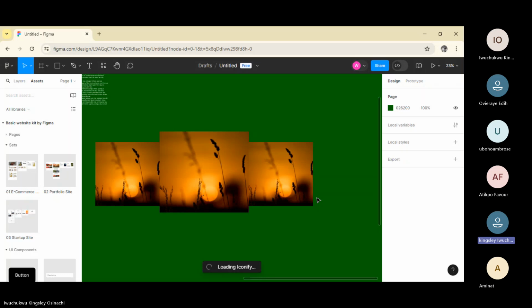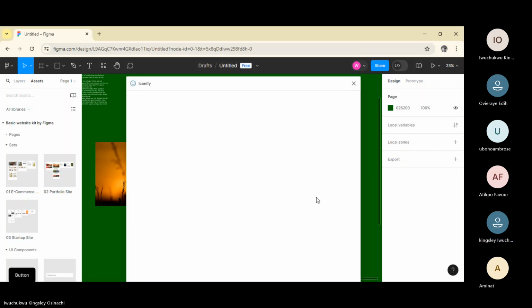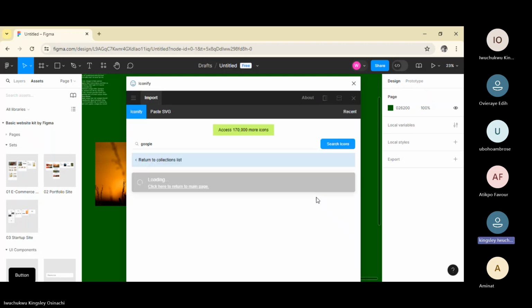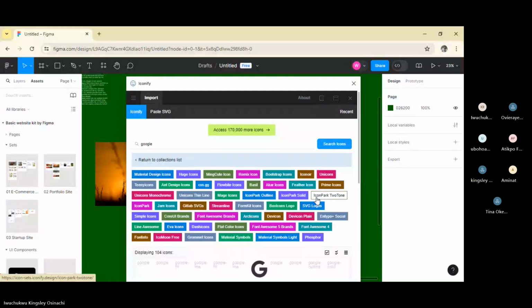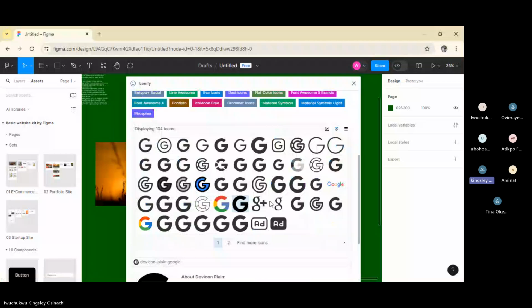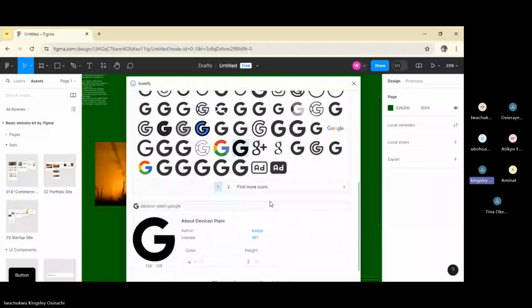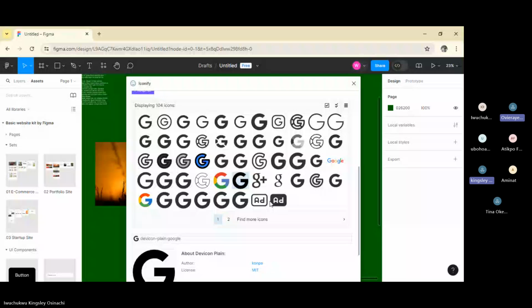Let me load up Iconify, so I'll show you something. You can even create icons yourself. These icons were actually created by people, by your fellow designers. They created them and uploaded them for you. It's just for easier workflow. So instead of spending time creating those icons yourself, you can just pick them and use. It's that simple.